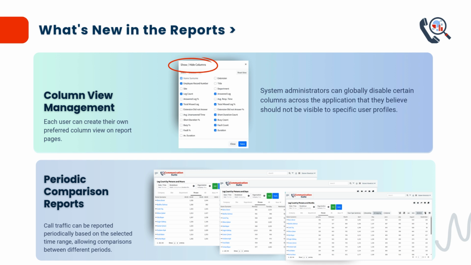Column view management. In the previous version, users could customize their reports by selecting and arranging the columns they wanted, or by hiding details they didn't need. But this had to be done separately for every single report. With Communication Suite 5.0, we've centralized column management. This means that if a user is not interested in call costs, they can now remove the cost column from all reports at once instead of hiding it individually in each report.